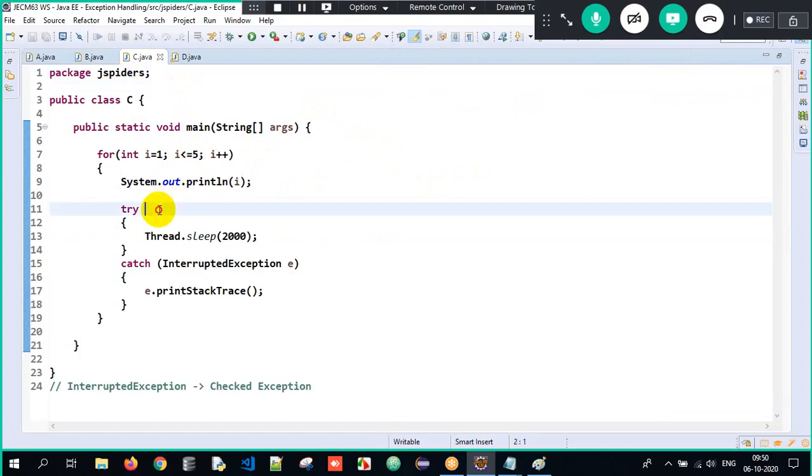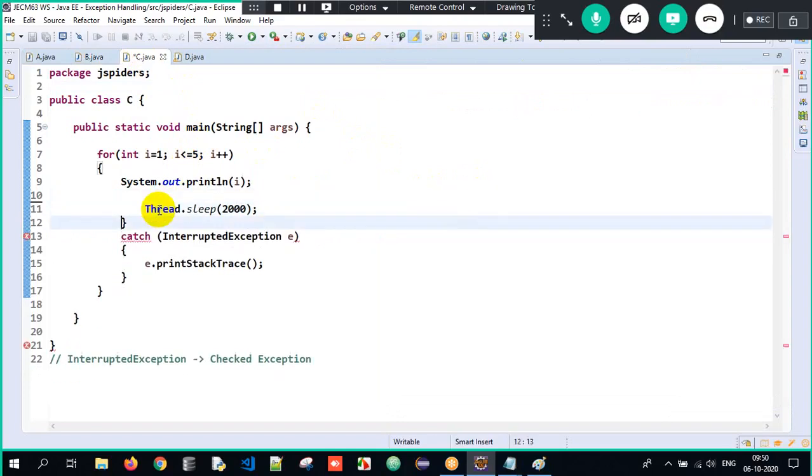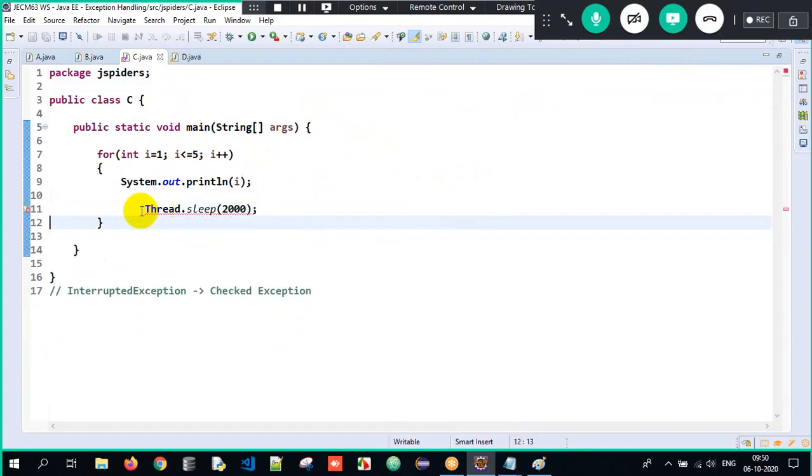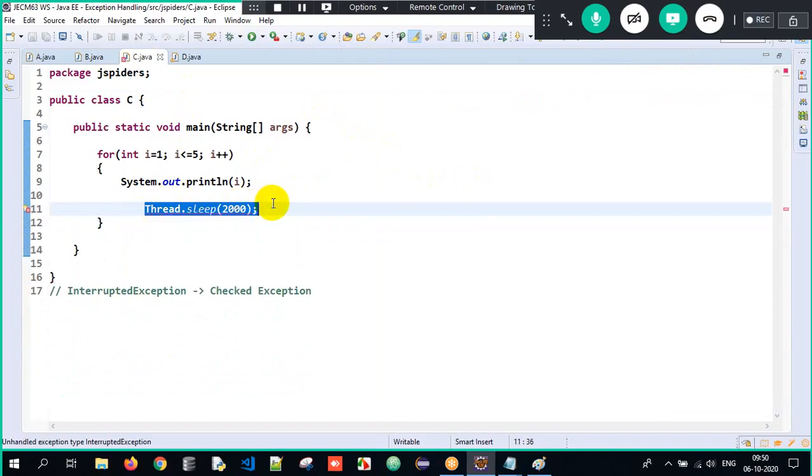But now, as soon as I use Thread.sleep(2000), as soon as I place this particular instruction here, it gives an error. Why? Because InterruptedException is a checked exception. When I use Thread.sleep(2000), my program execution is pausing for 2 seconds. I repeat, when I write Thread.sleep(2000), I am pausing the execution of the program for 2 seconds.